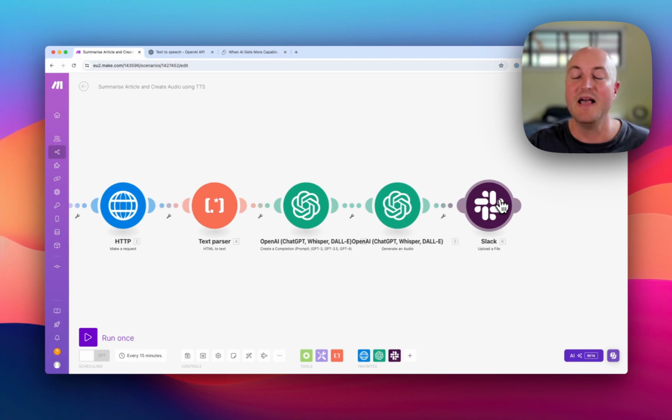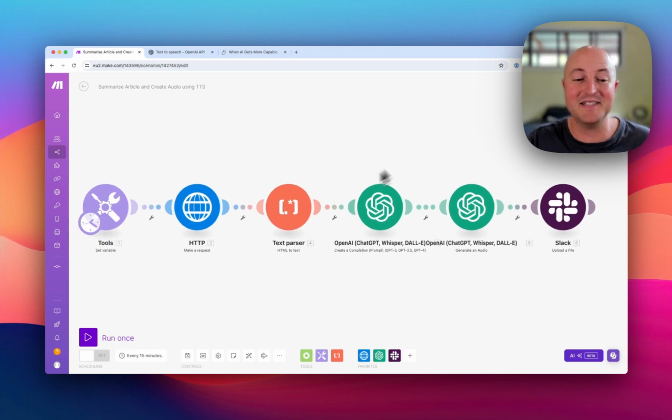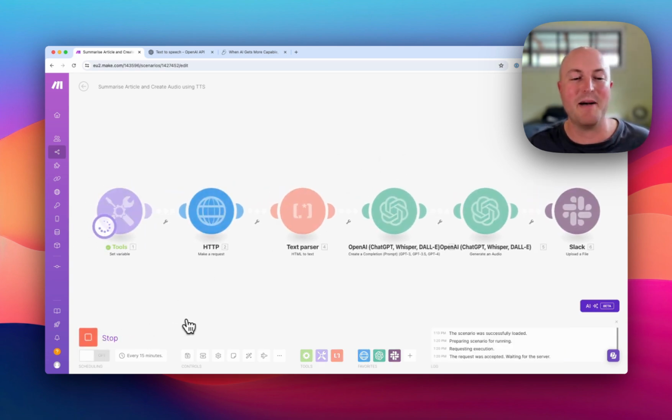And then ultimately, I'm uploading this file to Slack. I can listen to it there. You could have it emailed to yourself, upload to a Google Drive. The options are endless. So let's give it a run and actually see what happens.